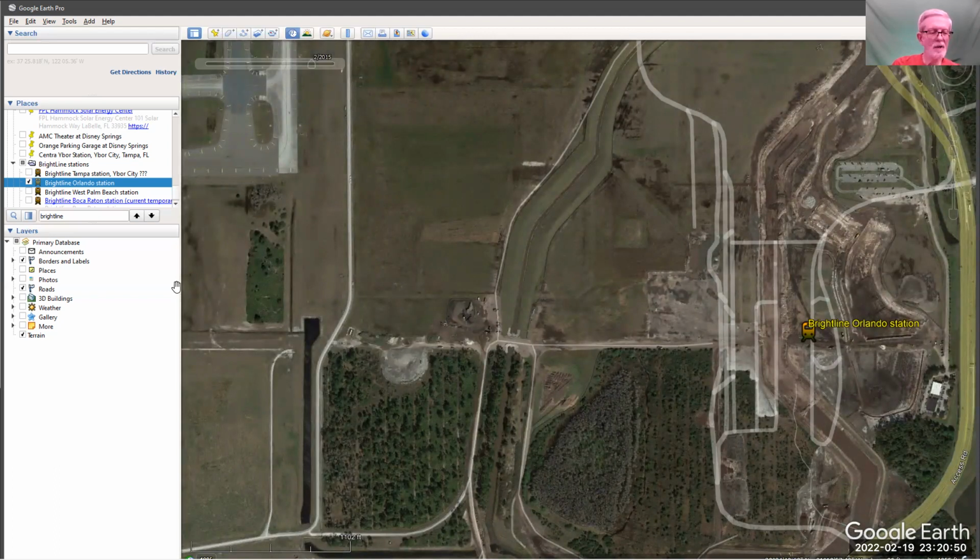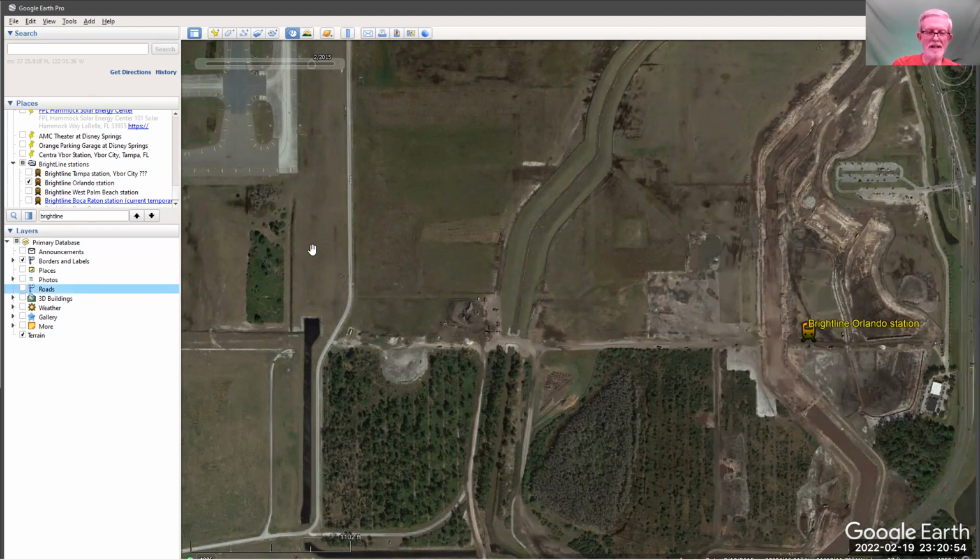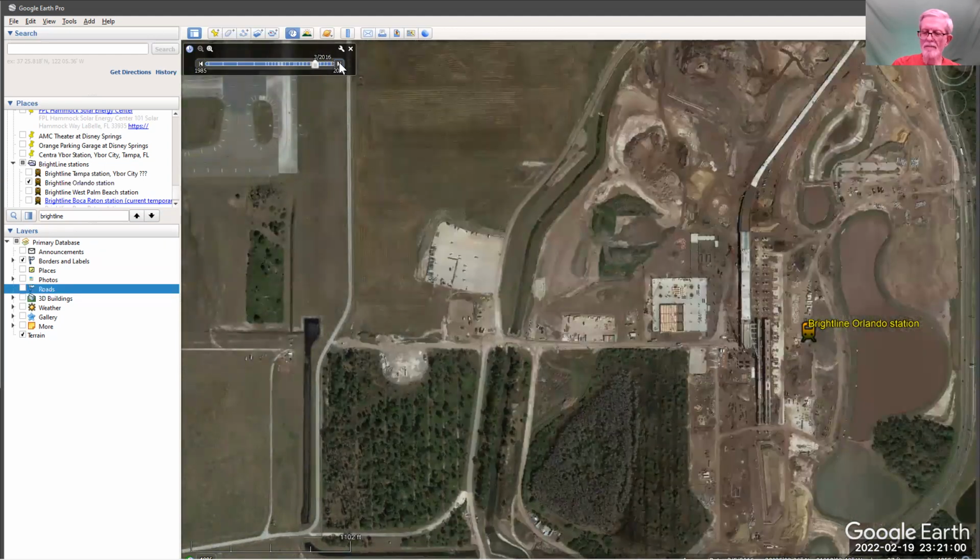Now, if the roads get in the way, you can actually go in here and turn off the roads. That makes it easier to see things. You can see they started to build the terminal. And remember, it's not only Brightline's terminal, it's also a car rental center. But the other thing you have to remember is it started out as Brightline, and then it became Virgin, and they backed out, and then it went back to Brightline.